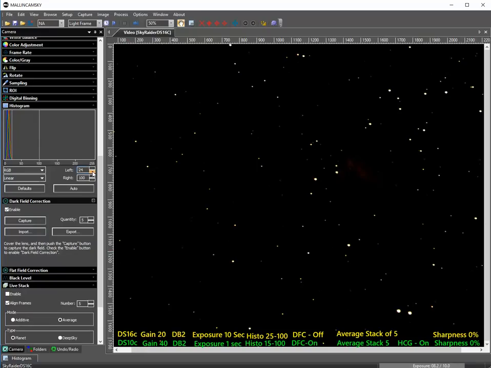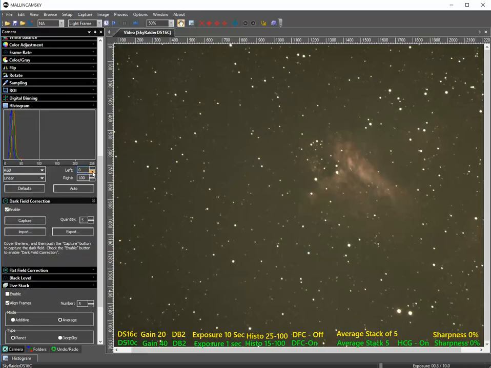And now I got to put the black point back to around 10. And now I can average stack. Okay. So gain 20, digital binning, exposure 10 seconds.